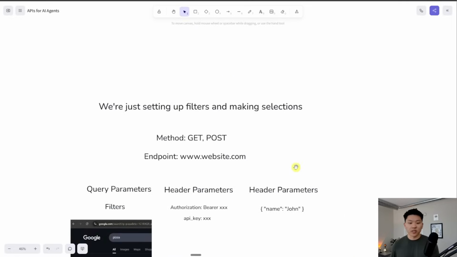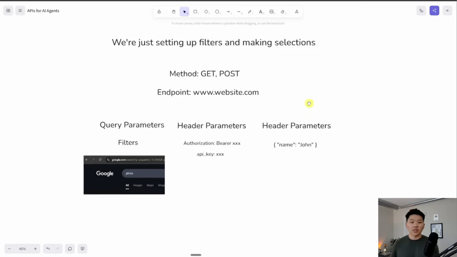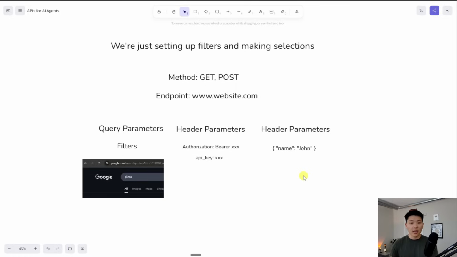Let's move down here to the way that I think about setting up these HTTP requests, which is that we're basically just setting up filters and making selections. All we're doing is saying, okay, I want to access server X. When I access server X, I need to tell it what I want from it. It's the same as when you order pizza: you first think about which pizza shop you want to call. Then once you call them, you need to actually order something. It has to be small, medium, or large, pepperoni or cheese. You have to tell it what you want, and then they will send you back the data that you asked for.